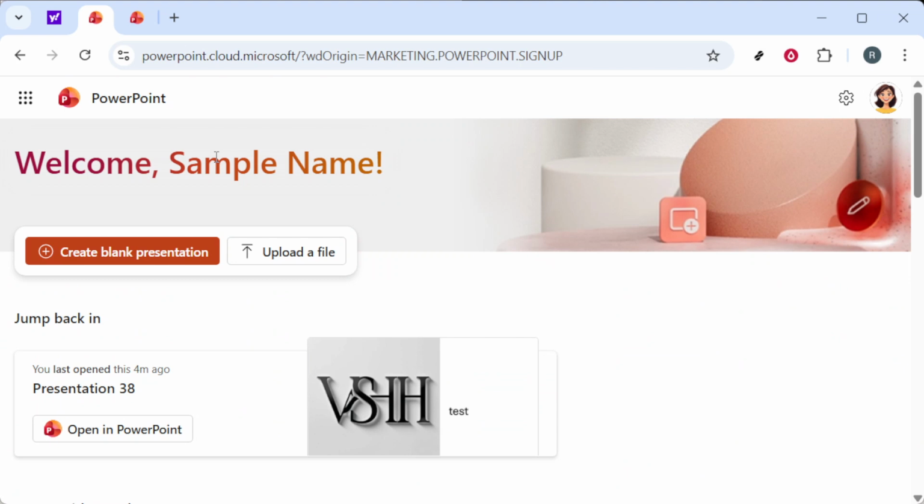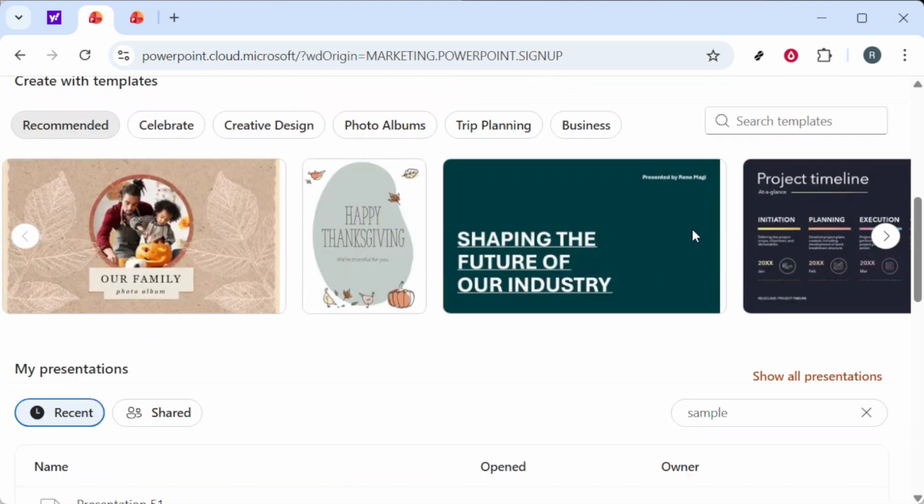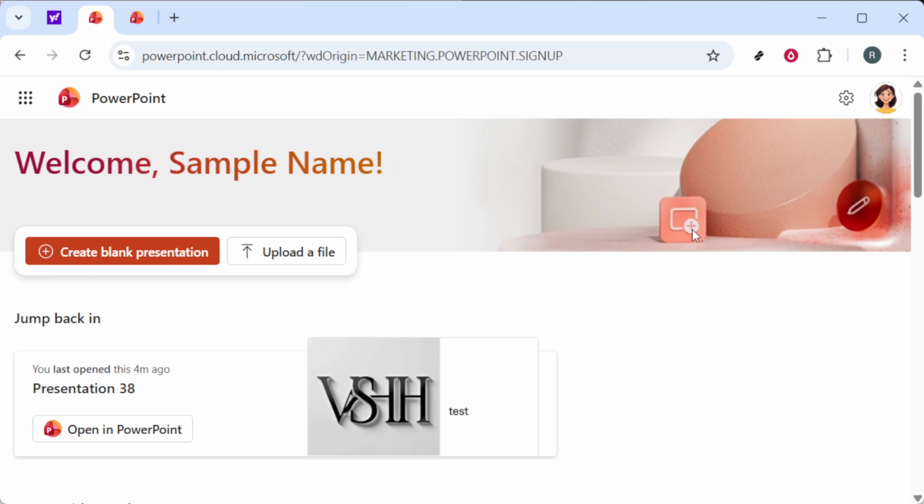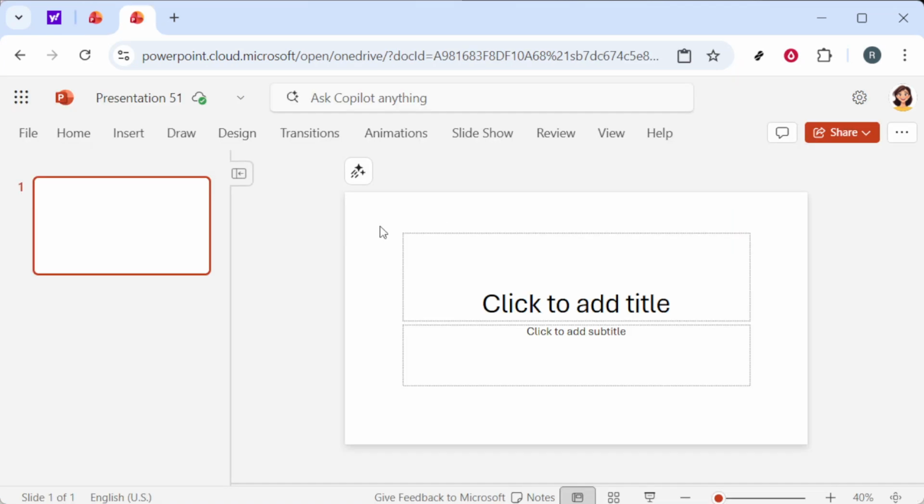Being signed in means your work is saved to the cloud, so changes are preserved automatically, and you can switch devices without losing progress. Once you're in, create a blank presentation. This gives you a clean slate so you can focus on the audio setup. If you already have a presentation you're working on, the same steps apply there as well.